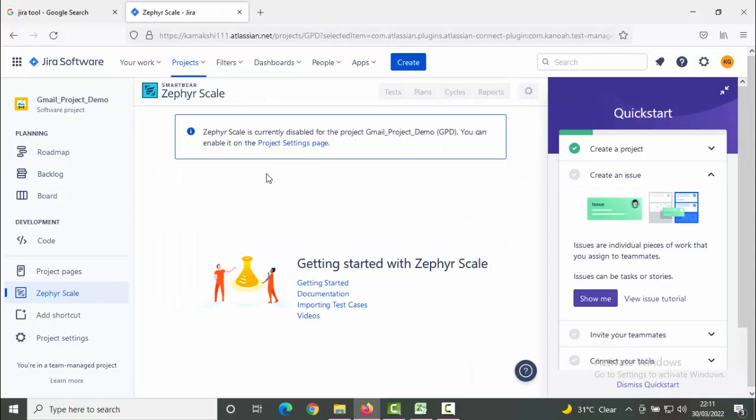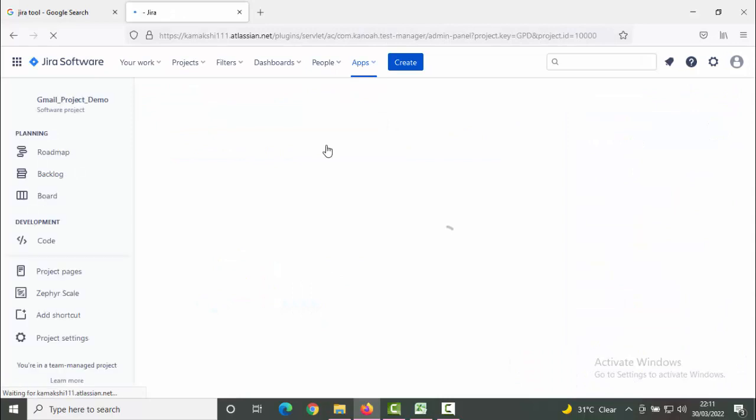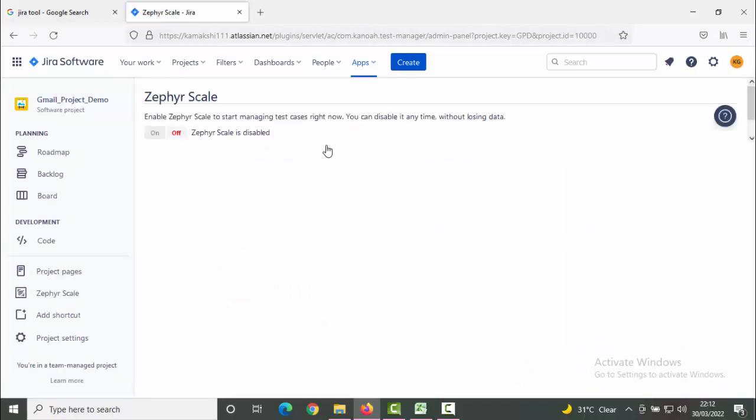So now you can see that Zephyr is not yet added to the project. The reason is we have to enable it first. We have to go to the project settings, then only it will get added. Okay, so we'll follow those steps. Click here. Okay, so you can see that we have to enable it since the Zephyr application is disabled.